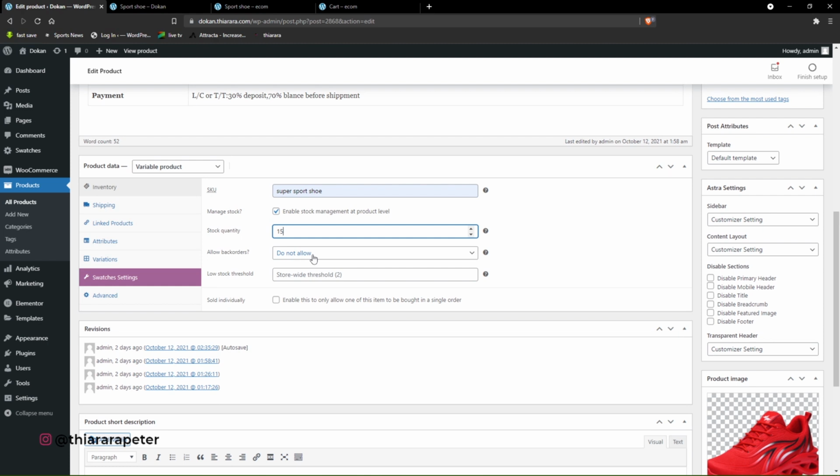Do you want to allow back orders? Back orders mean that one can book the shoe before it has arrived, and once it arrives, you can fulfill the delivery. From there, what is the low stock threshold? Let me just use 2. And you want to sell it individually. That means that only that item can be added to the cart, nothing else can be added to the cart. So it will depend on how you have managed your shipping and all that.